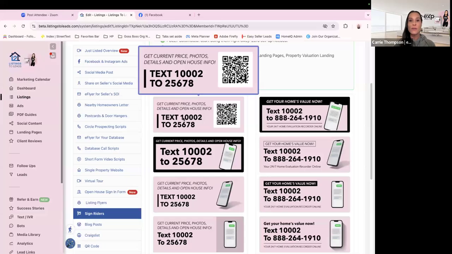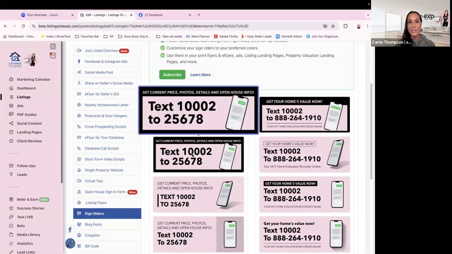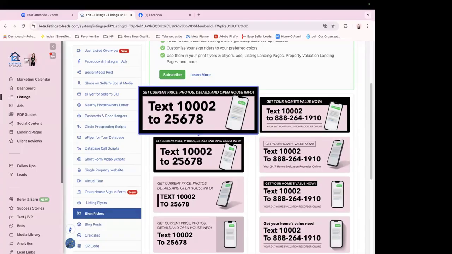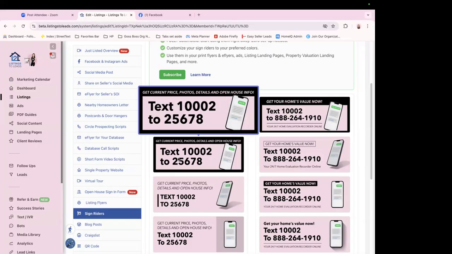So you don't even have to use it as a sign rider. You can just print it out and do whatever you want with it. But if someone texts this code, that house information is going to get texted to them. Does that make sense? If someone's driving by this listing and texts this number, they will receive a text message with the information of that listing.